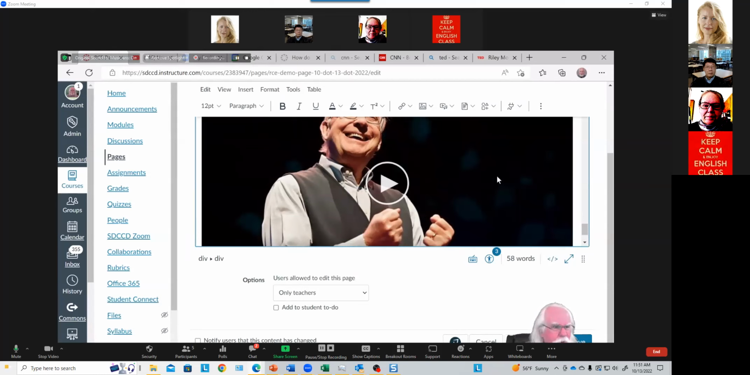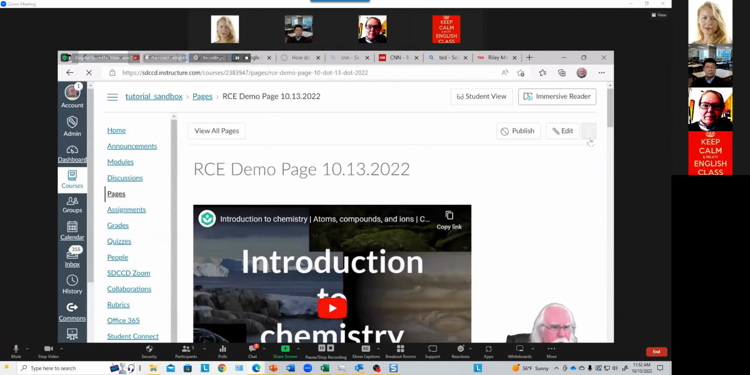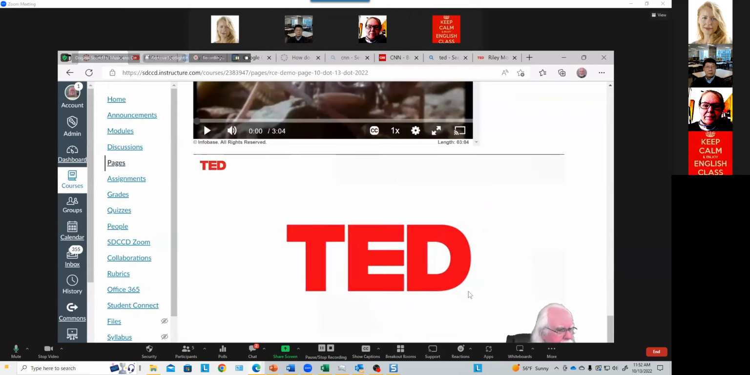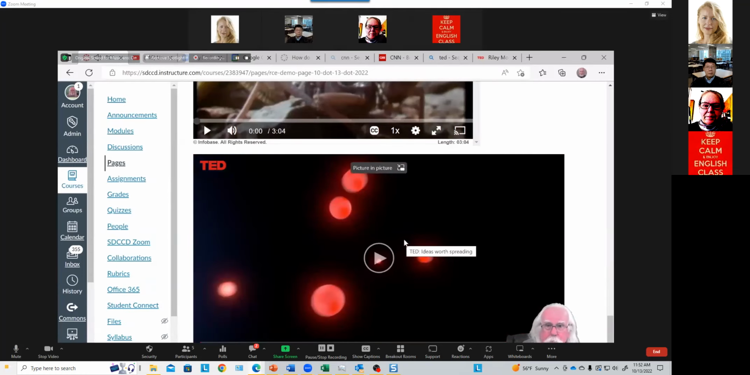embedded right into your Canvas page. And I can play it right from here. And so you can embed videos into your Canvas pages or whatever Canvas document you're creating from any video site on the web that will provide you with an embed code. And most will.